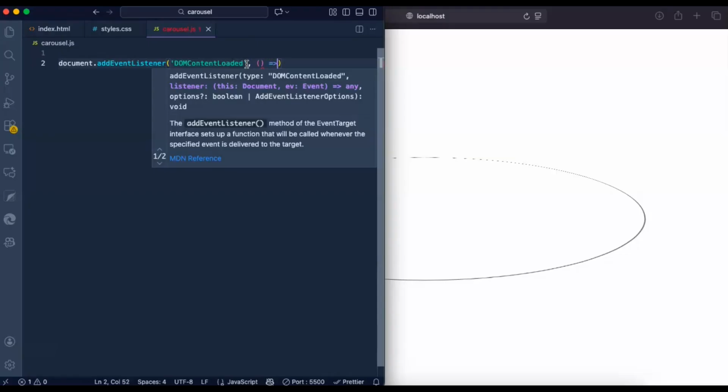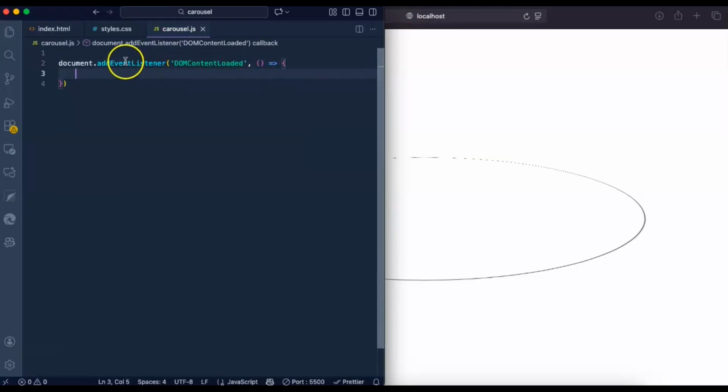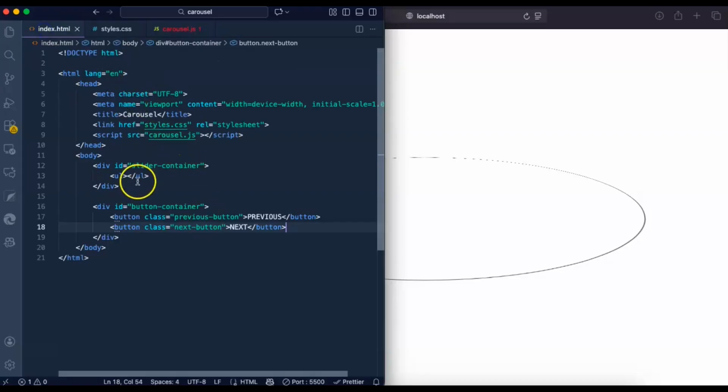accurately without any errors. Because if we did not use DOM content loaded, then perhaps we would have tried to access an element that still hasn't been loaded yet. So we have to ensure that the whole page, the whole document has been loaded. So once that has been loaded, now we are able to select our container. So we're going to select specifically the unordered list where we'll be appending all the list elements in.